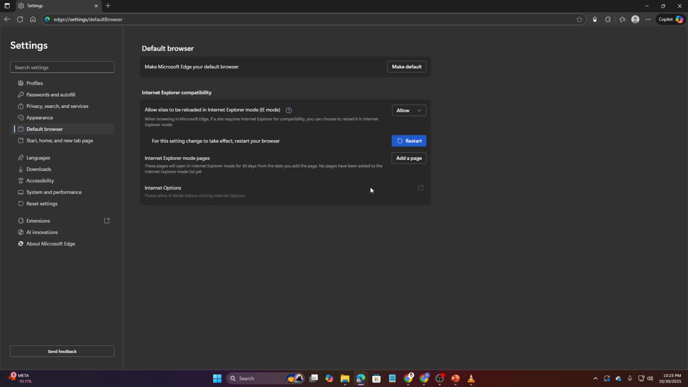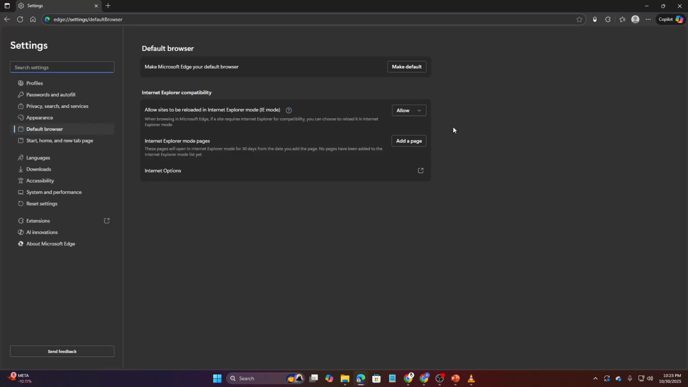After that, click Restart to relaunch the browser and apply your changes. No need to reboot your whole system, just a quick browser restart is enough.